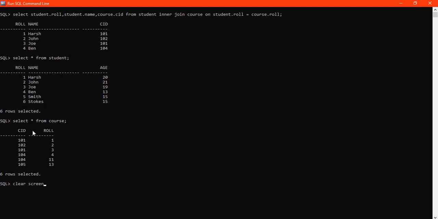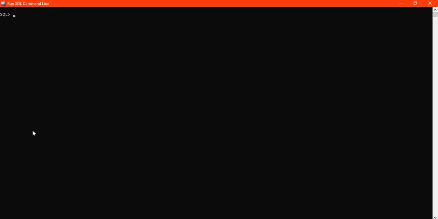Now what I will do is left join. So here, instead of inner join, I will write left join. I have given the same common column after on. Now see what is the difference between inner join and left join.